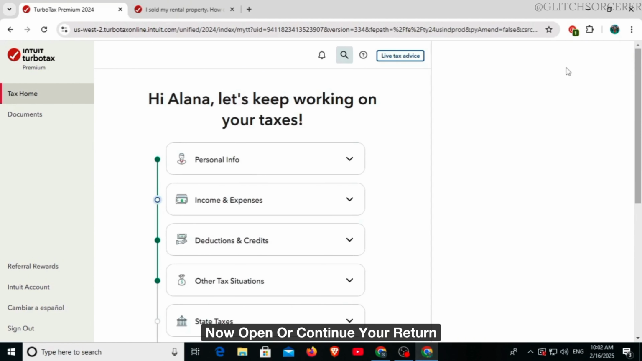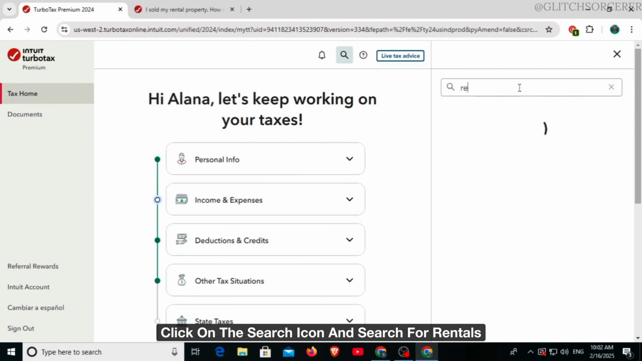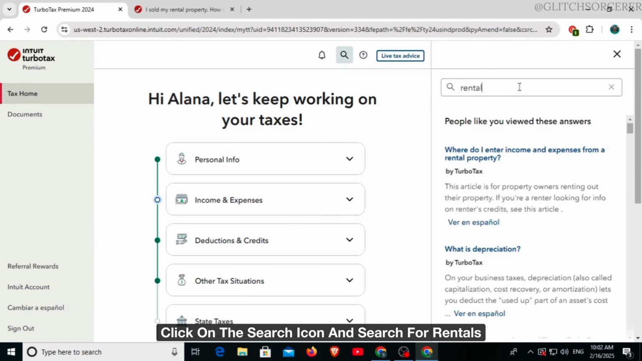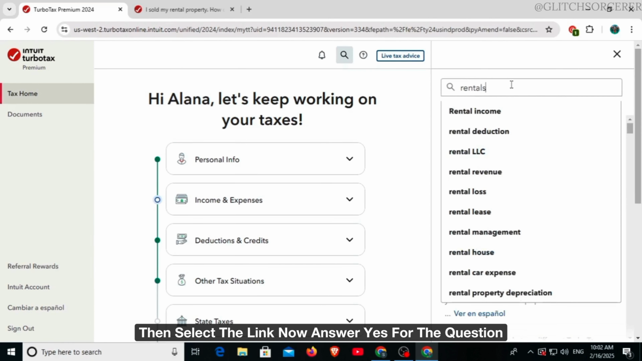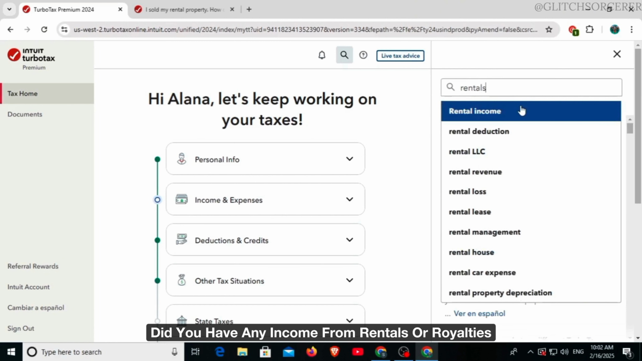Now open or continue your return. Now navigate to the rentals section. For that, click on the search icon and search for rentals. Then select the link. Now answer yes for the question, did you have any income from rentals or royalties?